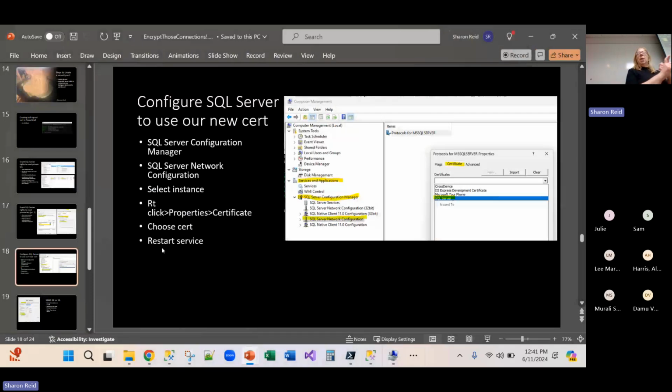Restart the service. Okay, so to configure it, you're just going to go into SQL Server Configuration Manager, that network configuration. You select it. You choose the cert. And remember, I look at the dates. You can update the description. I guess you can kind of look at that. And then you have to restart that service. So what I might do is on a Friday at the very end of the day, I might apply the cert on the weekend that patching is happening. That's kind of how I do it.